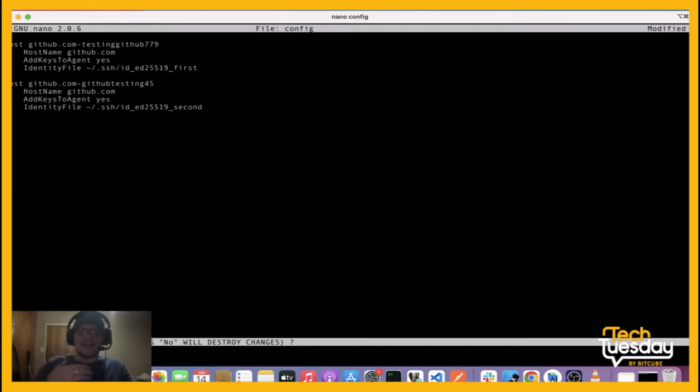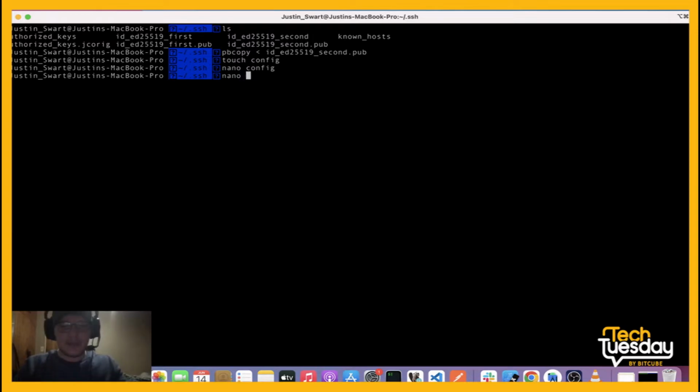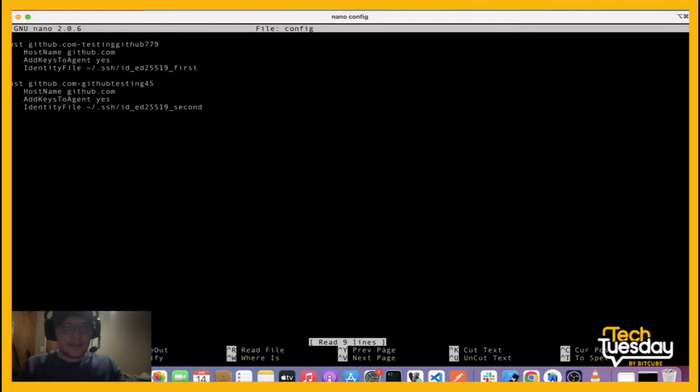So it's a big setup, but it pays off in the long term, especially when you are someone who switches between accounts a lot on GitHub. So anyways, we're going to save this config file. Just make sure everything's saved correctly.